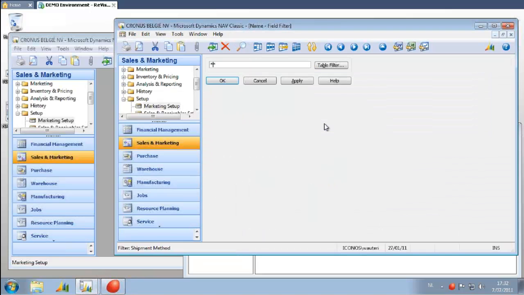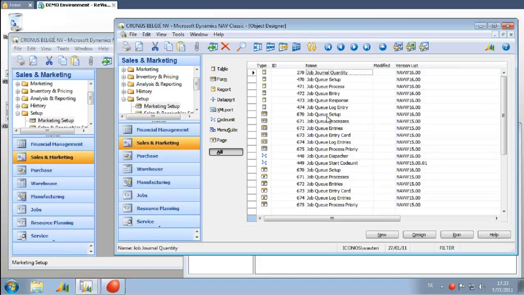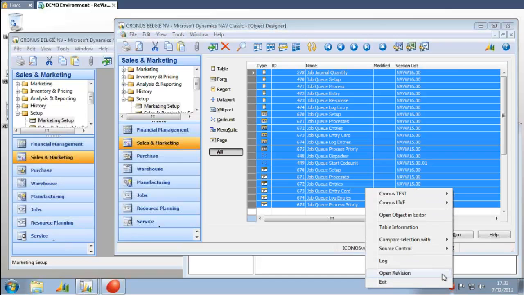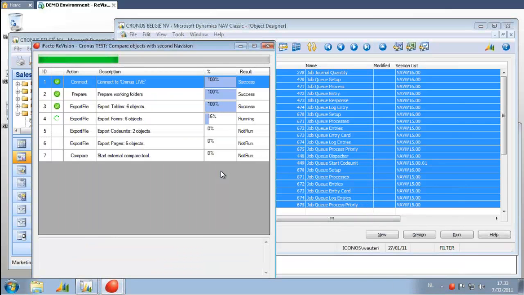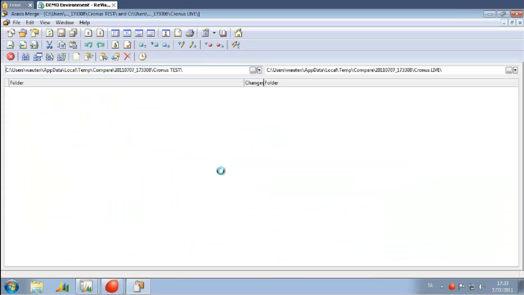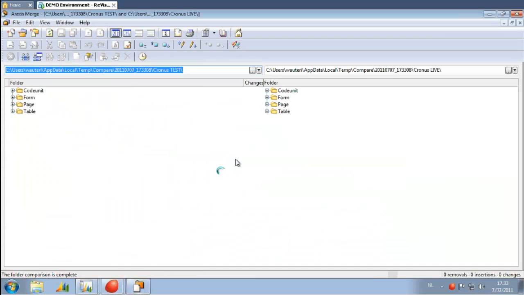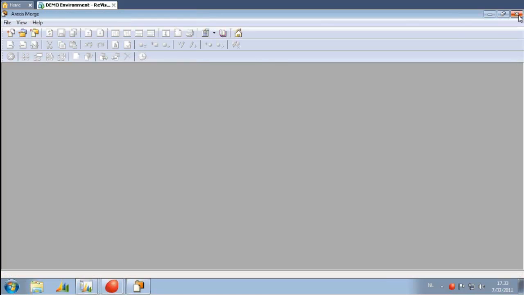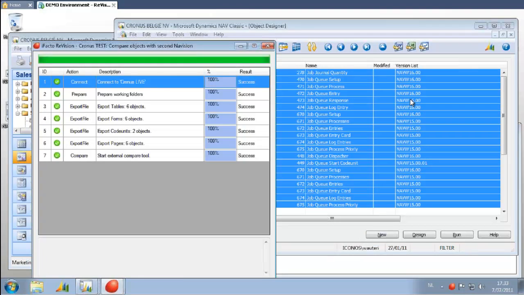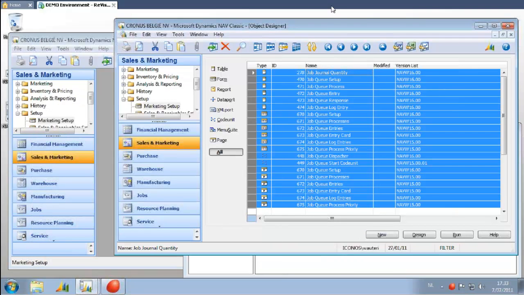Now this was of one object, but if we take our job queue back and take all these, we can compare all these objects with the live environment. It's going to export it for me and set it up. And as you expect, of course, the job queue is all the same, so there are no changes here. But now I'm sure.